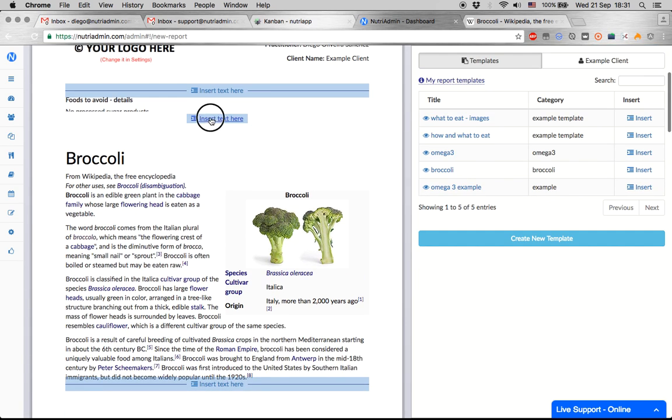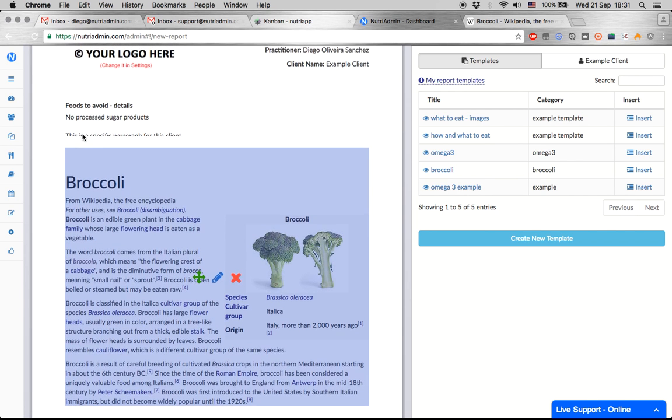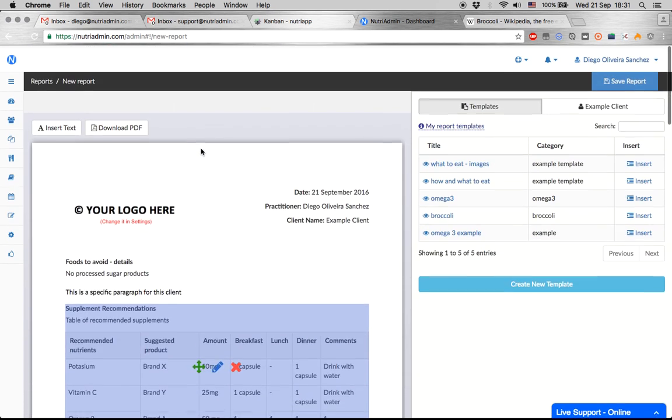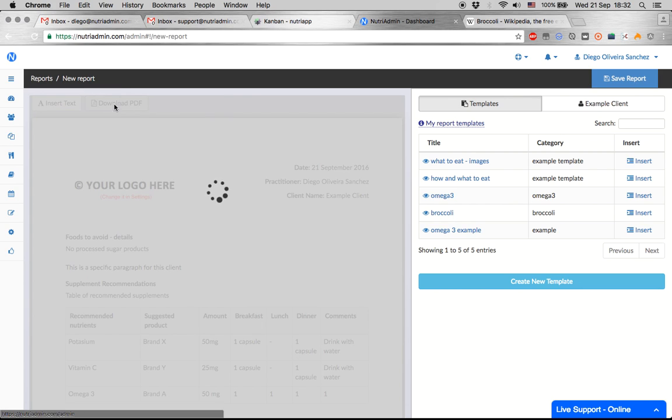And finally, for the more specific parts, you can just insert text. Let's say here, this is a specific paragraph for this client. I'm going to move this because it's blocking the view. So if there's something very specific for the client, you can insert text. And when you're done, you download it as a PDF.